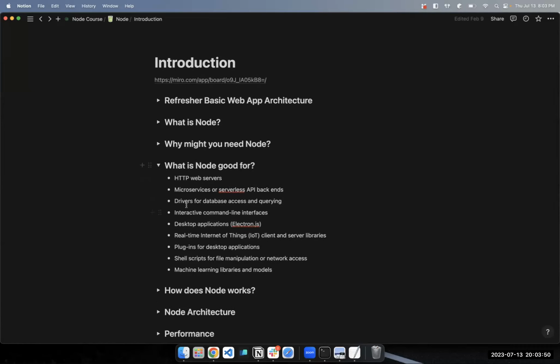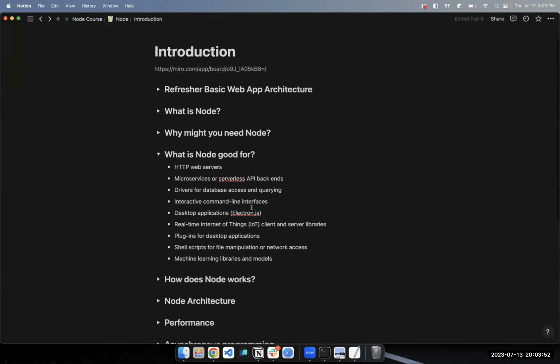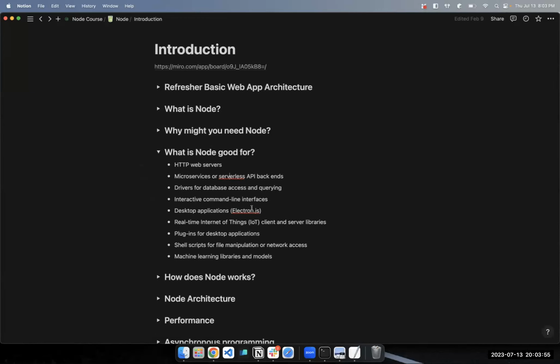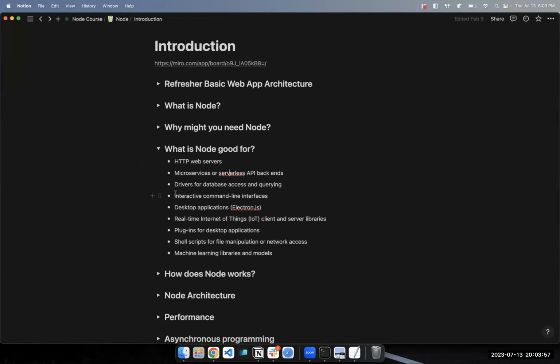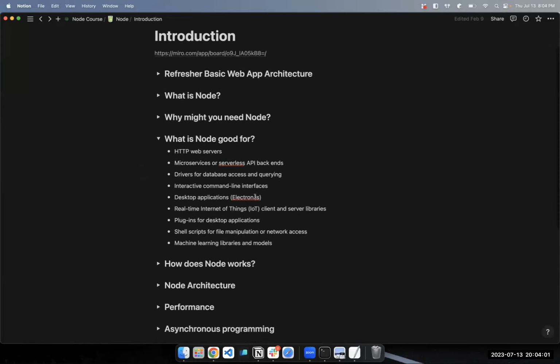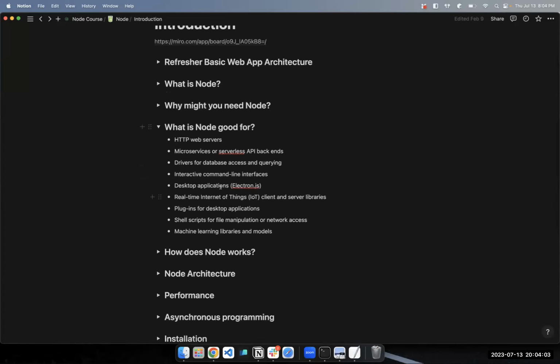Also, Node can be used to write drivers for databases. So writing an actual database engine, Node can do that. Many command line interface tools that we have in the community are written in Node. Also, Node is behind Electron. Electron is a framework where you can actually write applications for desktop. So you can write desktop applications like Teams, for instance. Microsoft Teams is written in Electron as a framework, but it's in JavaScript.